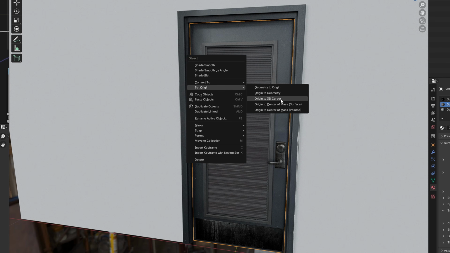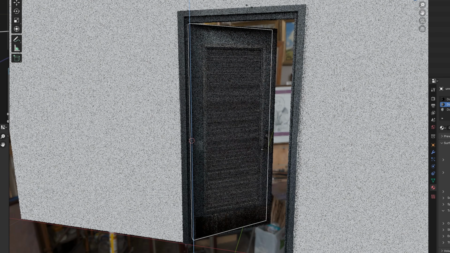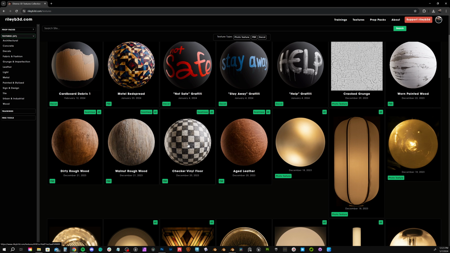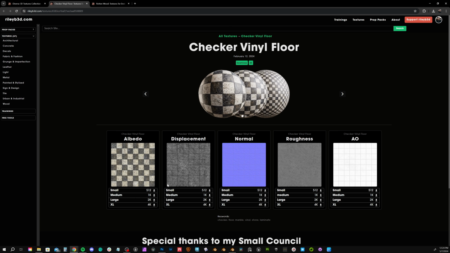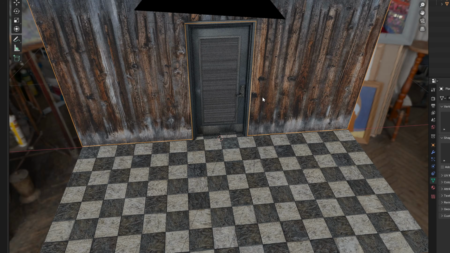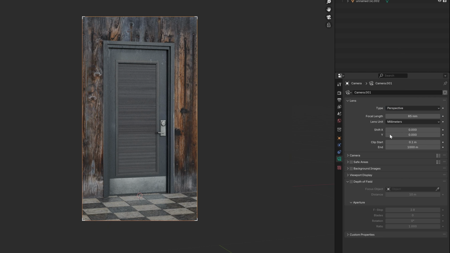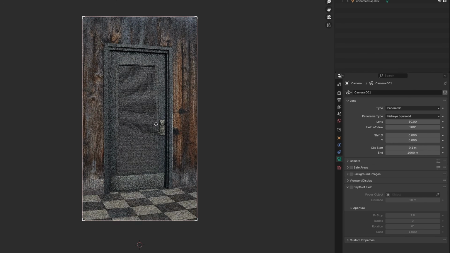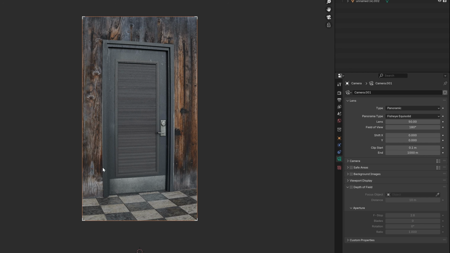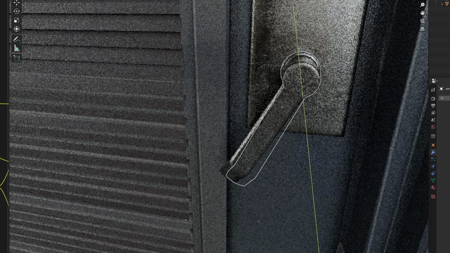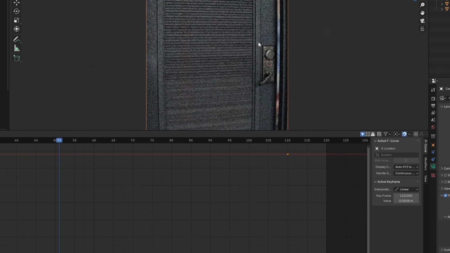Make the door its own object, play with the pivot point to get that thing swinging on its own. Nice. Back on rileyb3d.com, we'll just grab some nice tile floor texture and maybe a wood wall or something. Assign those where you need to assign them. For the camera lens, I used a panoramic lens, but I set the focal length to something you wouldn't really get with panoramic. Personally, I like the look, especially when we get some depth of field later. Then I animate the camera and the door and separate out the handle to animate as well.